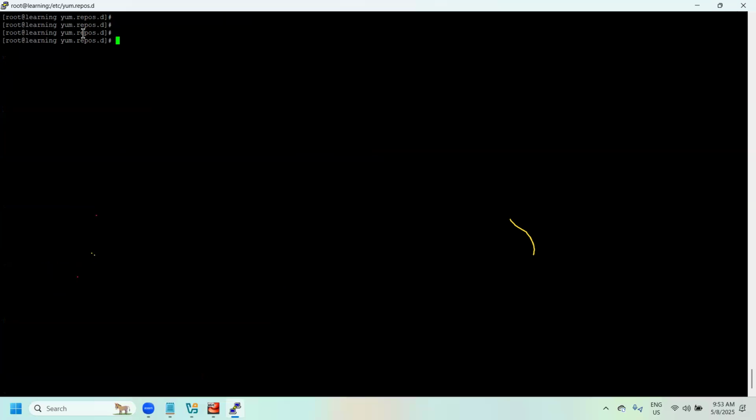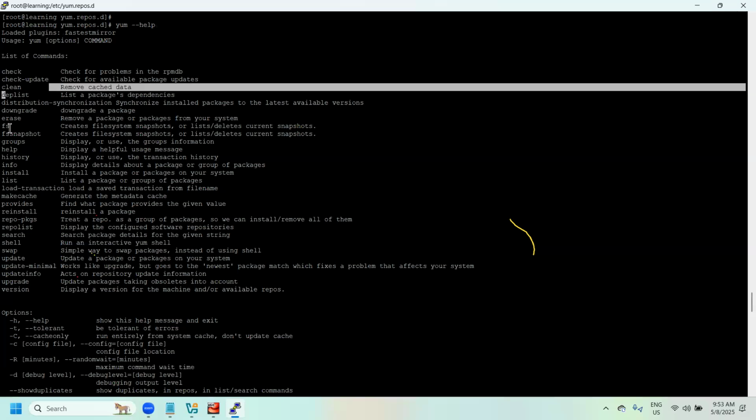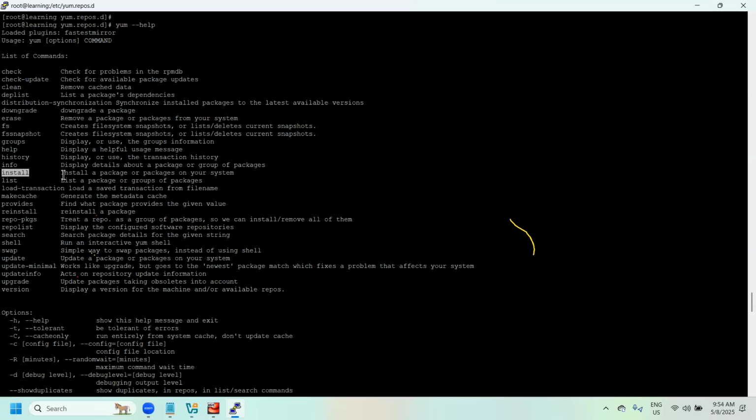Now, when it comes to the yum command, assume that I want to install something. So yum install is the option. As part of the yum command, we have multiple options: check-update, clean, and here we are going to use install. Install means that with the help of install, we are trying to install a package on your system.